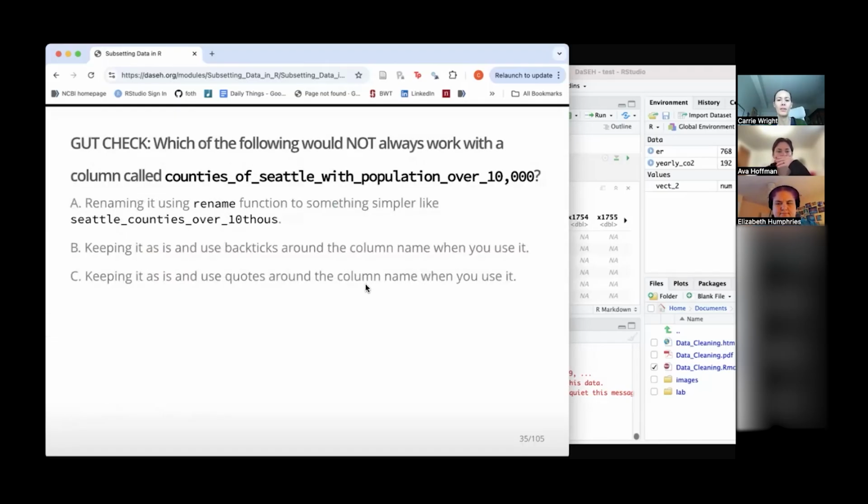So which of the following would not always work with a column named counties_of_Seattle_population_over_10,000? Notice it has a comma here. It's also really long. Would we want to, A, rename it using the rename function to something simpler, that doesn't have a comma? B, keep it as is and use backticks around the column name when we use it? Or C, keep it as is and use quotes around the column name when we use it? Which would not always work?